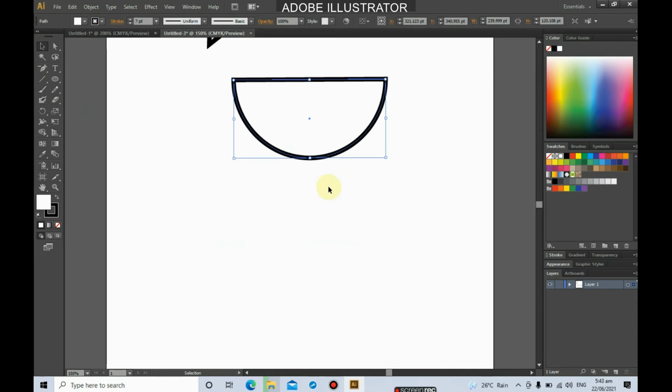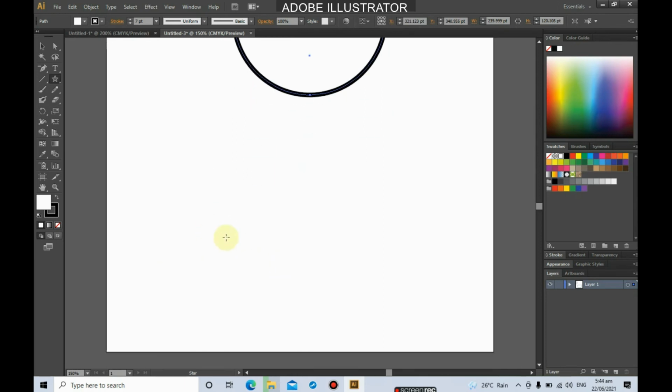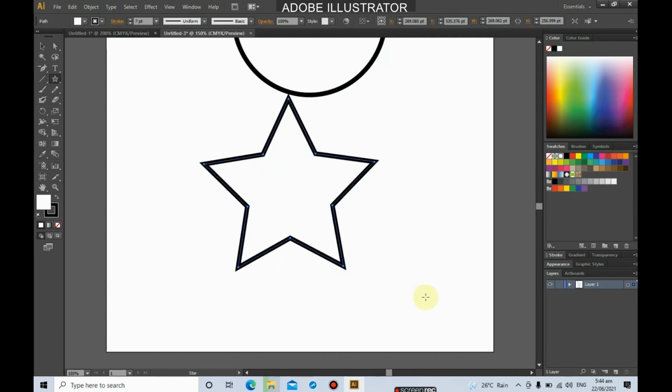Okay, so next we're going to use the star tool. So we have the star tool here. Okay, so click and draw a star. Let's place it in the middle. Okay, so by default, we have a 5-point star. So what if you wanted to have multiple corners or multiple points on your star? So all you have to do is move this first.